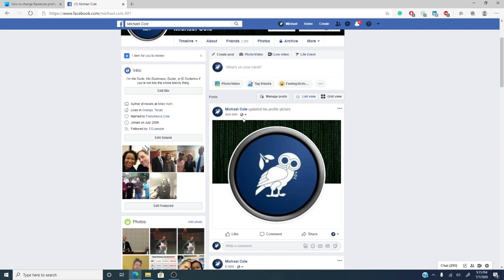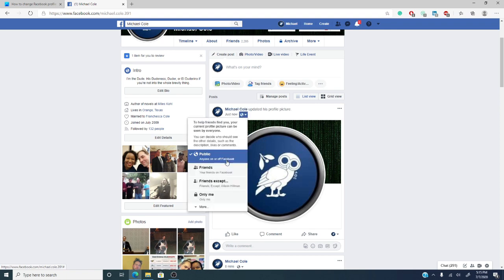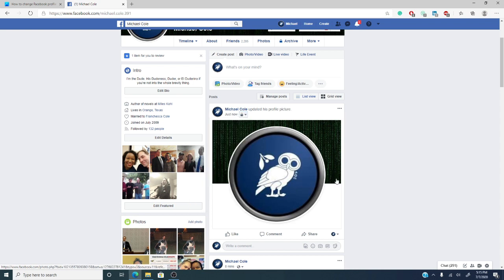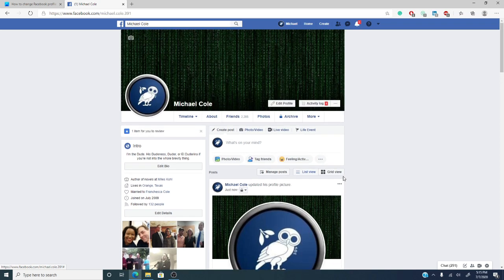For that, find the little globe sign next to the date and time and select an option between public, friends except, and select only me. That's it. People will see the new profile picture if they interact with you, but they will not see that you updated your profile picture in their notification feed. And as I said earlier, you can also use this same tactic to change your Facebook cover.